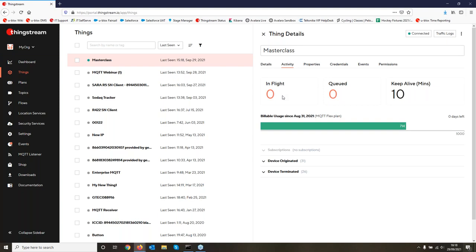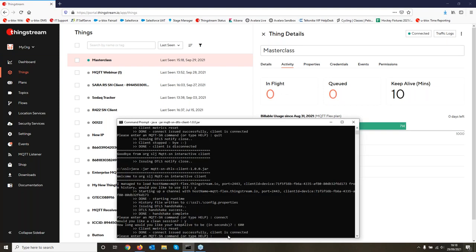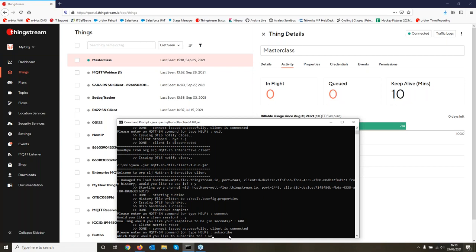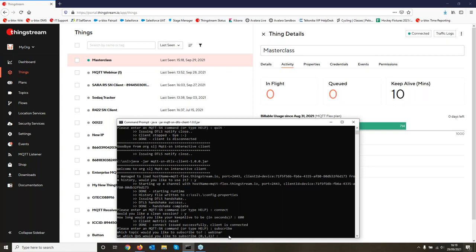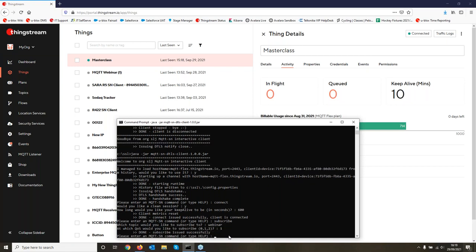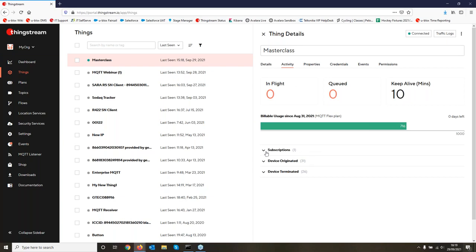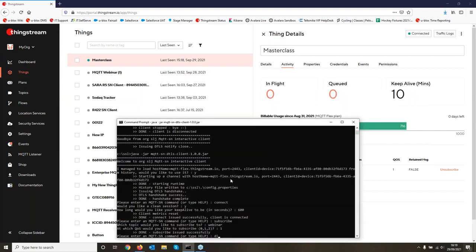Now let's have a look at what happens with the clean session flag. I'm going to do a subscription here to a topic, just a simple webinar topic. I'm going to subscribe to that with a quality of service of 1. So my subscription is now set up. If I look back here, I will see it's refreshed, and there's my subscription to the webinar topic. I can now disconnect from the broker.